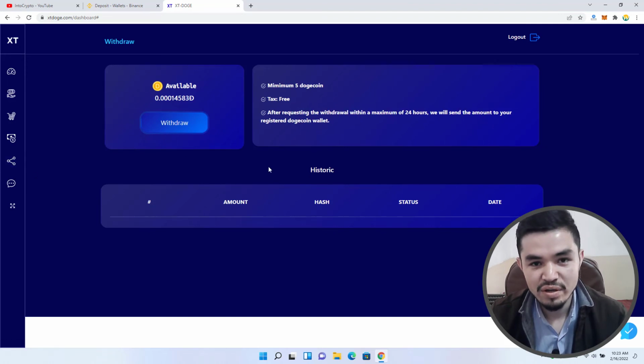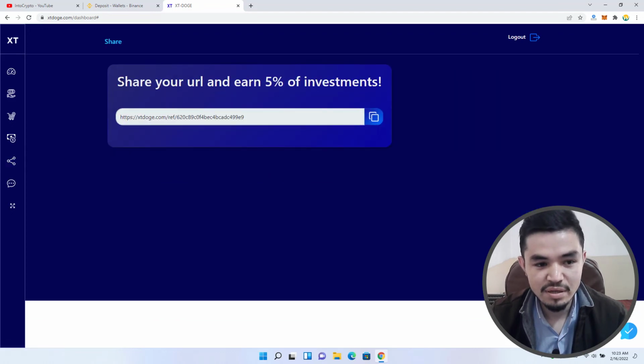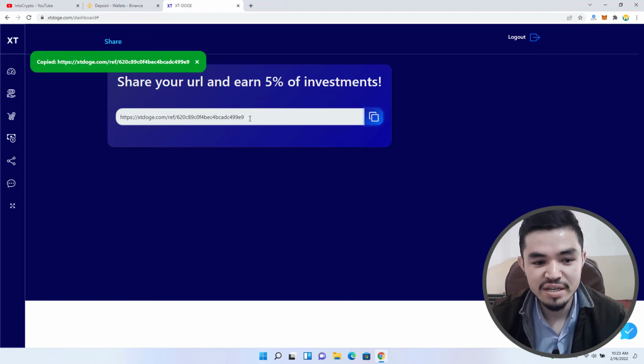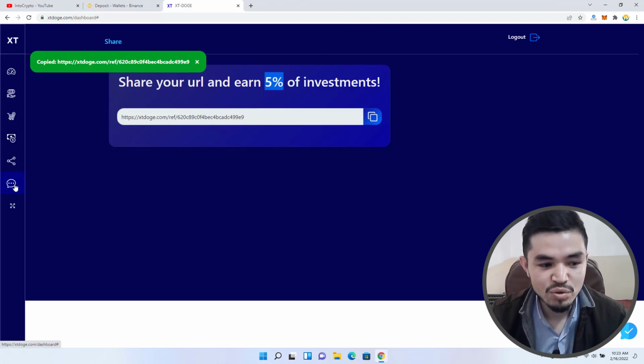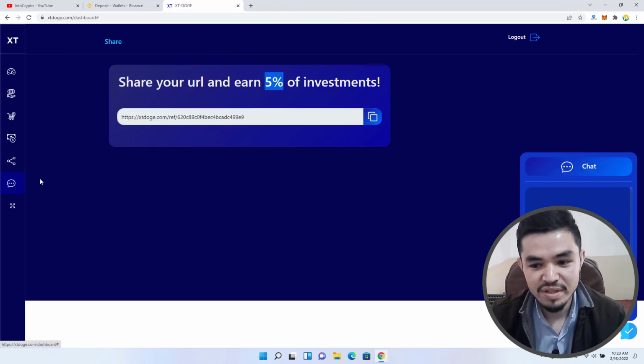How can you find your affiliate link? Click on this option. You can see share your URL and earn 5% of investments. Simply copy this and share it with your friends. Once they have started mining, you will earn 5% of the investment reward. You can also contact their support team by clicking on the chat icon and sending a message from there if you need any help.